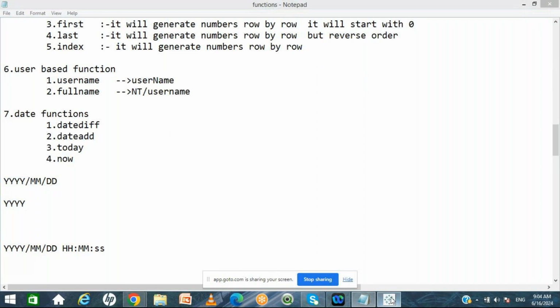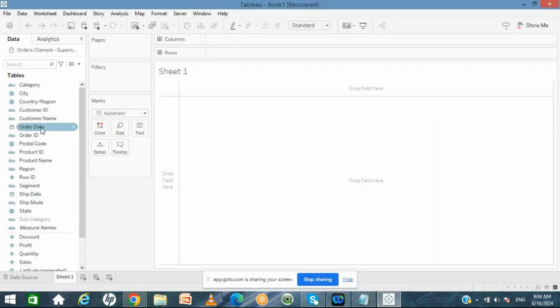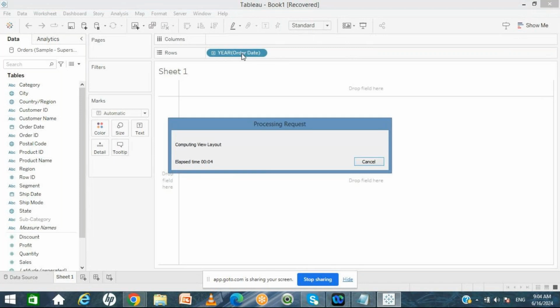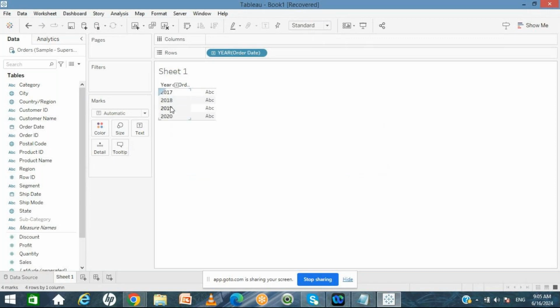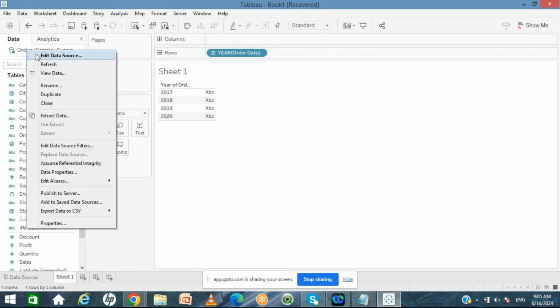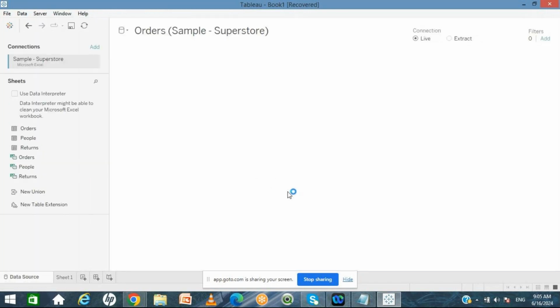Whenever you are using the date field in the report, if you drag and drop the date field onto the row shelf or column shelf, by default it will show you the year information, even though the date contains the full format, like year, month, and date. When you use it, it shows only the year information by default. Let me show you how exactly the date exists in the database. Let me edit this data connection, then you will understand.